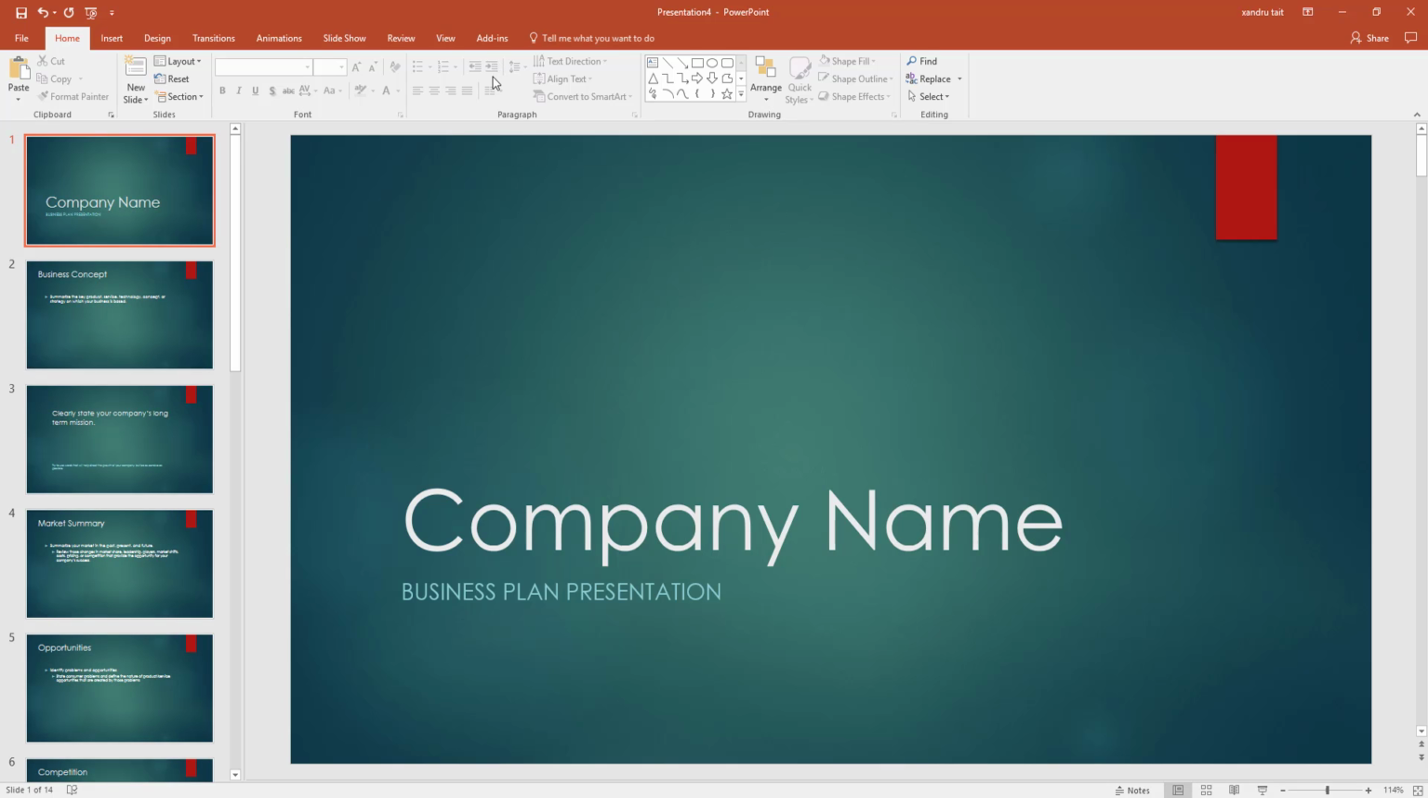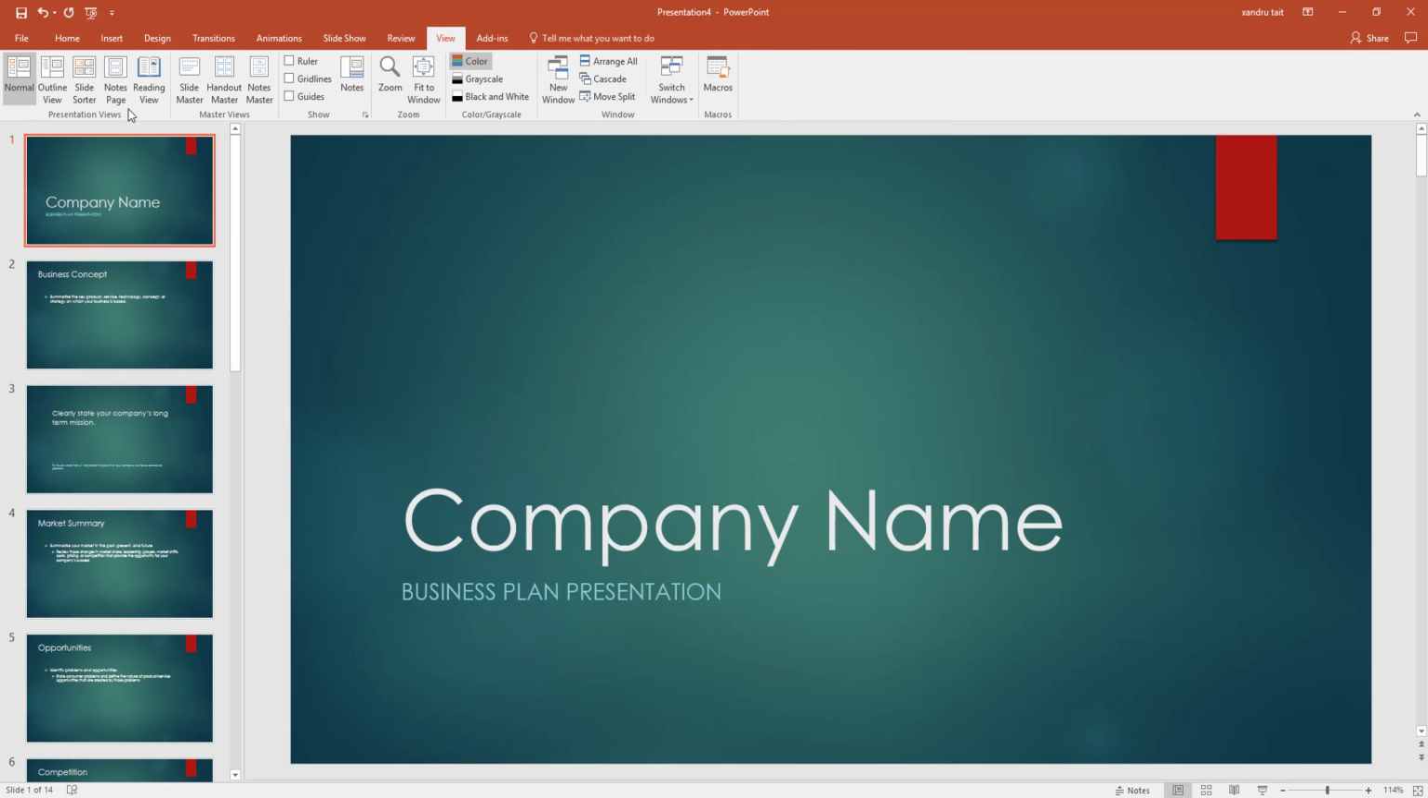Click Close and click View. So there's your presentation view and your master views. That's how you're looking at it on screen with presentation views, and master views is how you can edit those options and change the format and templates.